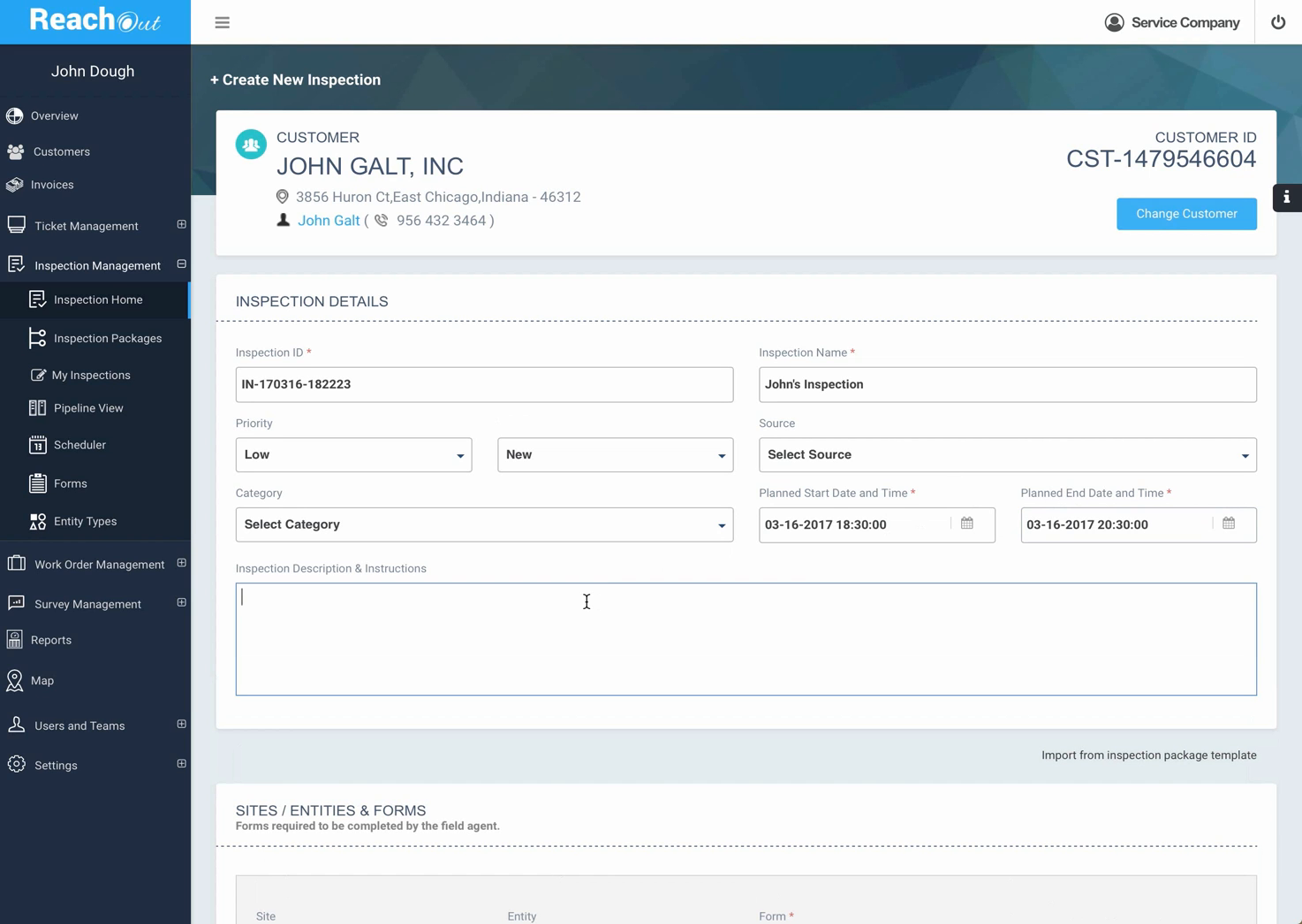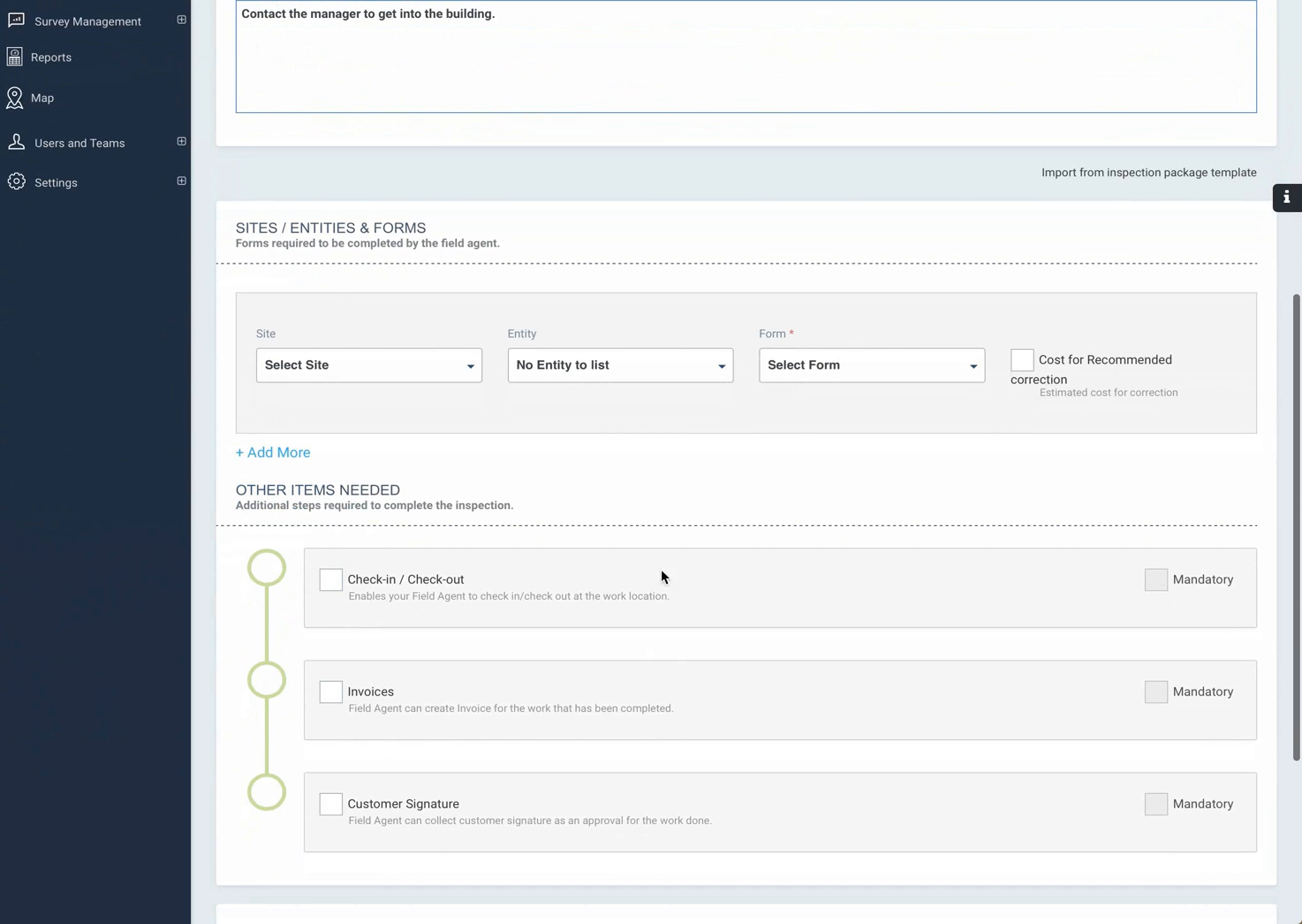Here we want to put some descriptive material. This will all get transmitted with this inspection to the person who needs to do it. So this would be a quick description of some information that could be useful. So maybe contact the manager to get into the building. Okay, so a simple trivial example there.